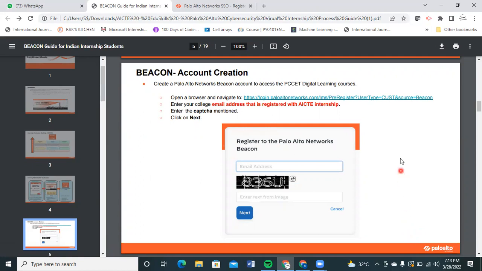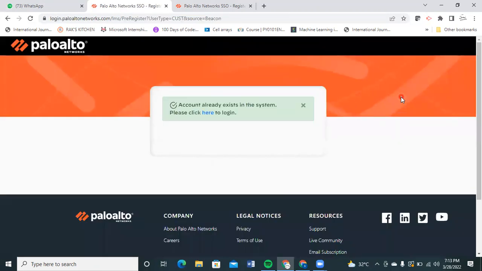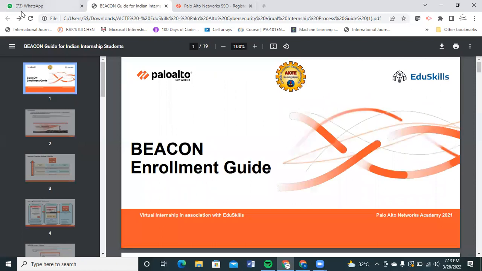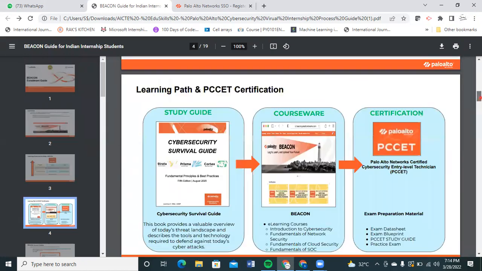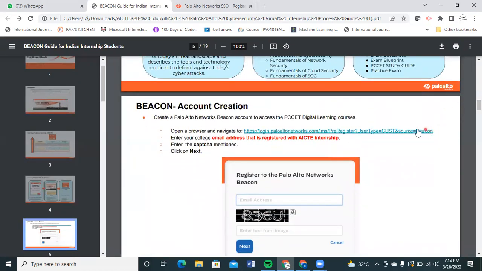From this point, we are mainly focusing on how to create a Beacon account on the Palo Alto website. You can directly click on the link. Just one point I want to mention here: this Google page is already logged in with my Gmail. With this Gmail, I already logged into the Palo Alto website, so it shows that you already have an account. So don't mind. I just copy the link and open it with another Gmail page.